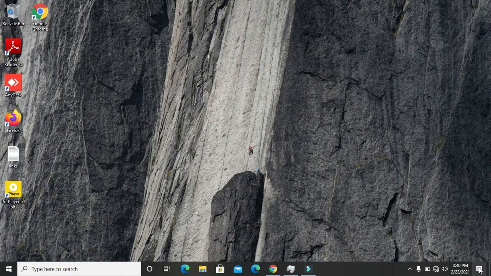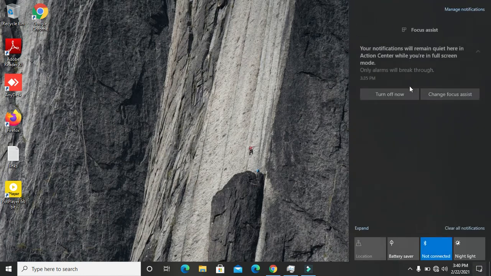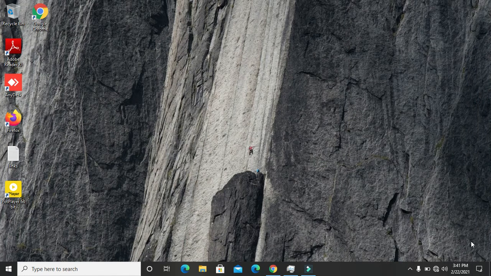Then I can also check the notifications. If there are any notifications in my system, then I can always check it from the notification area. So the notification area is always found on the bottom right corner of your desktop. And that is it about the Windows 10 desktop.